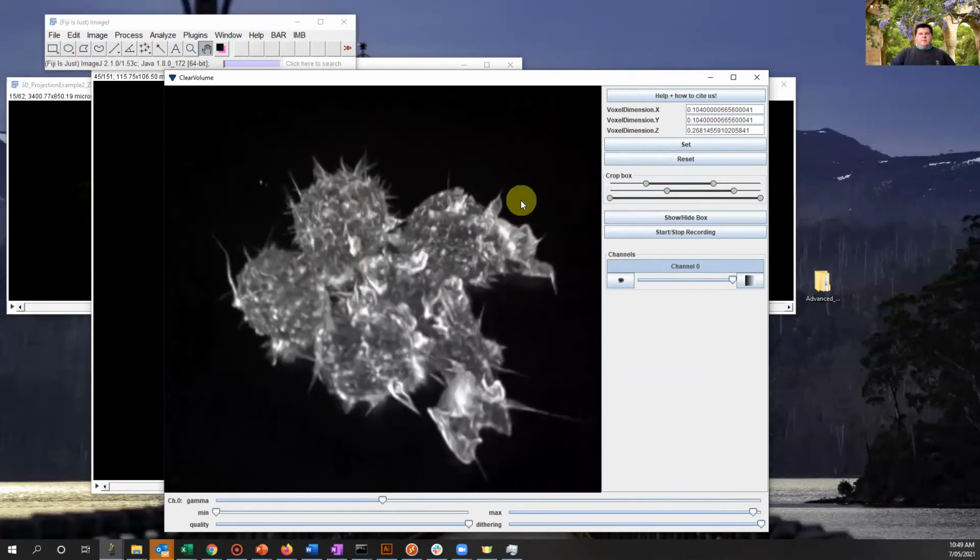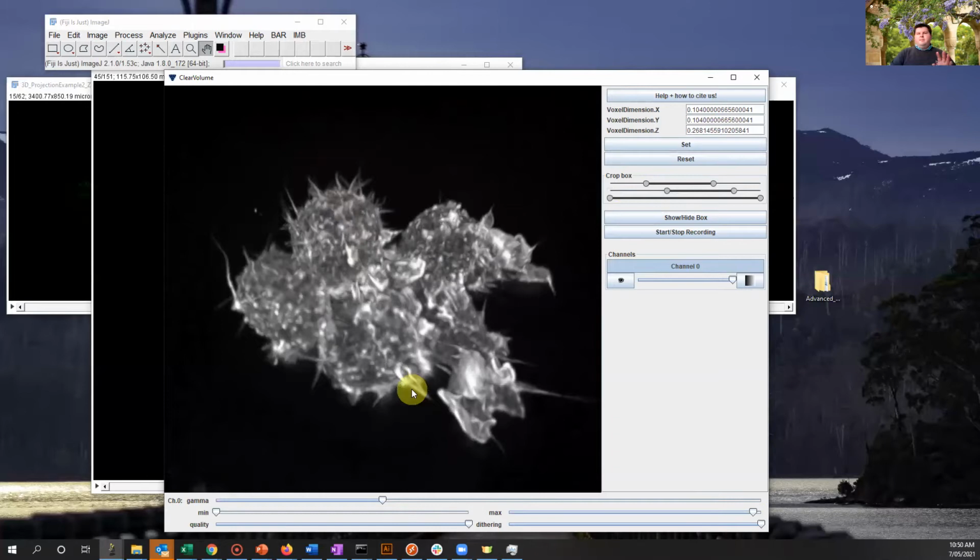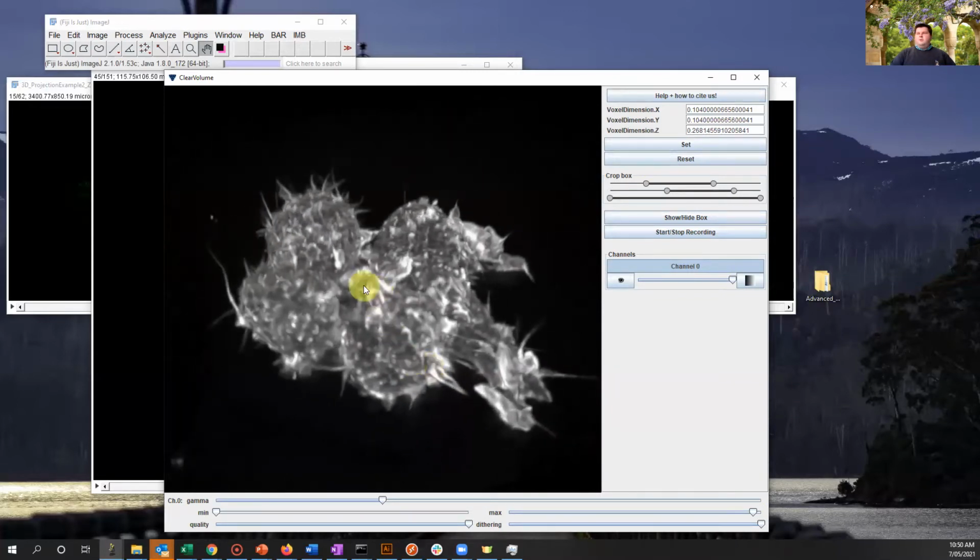Now, all of these have recording options. With the clear volume, you can start and stop a recording, which takes a series of images that you can then import as a sequence into FIJI again to then turn into a MP4 or AVI animation.